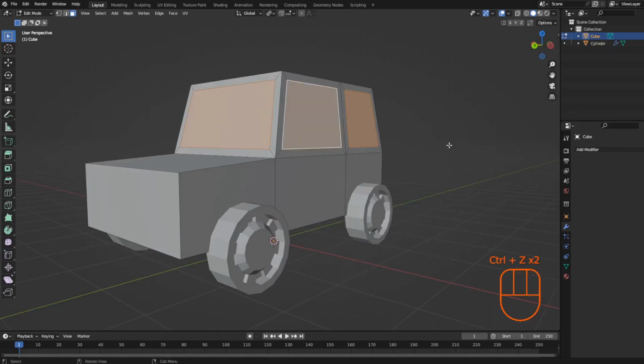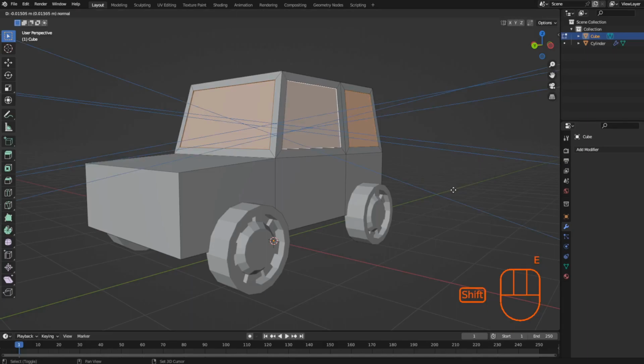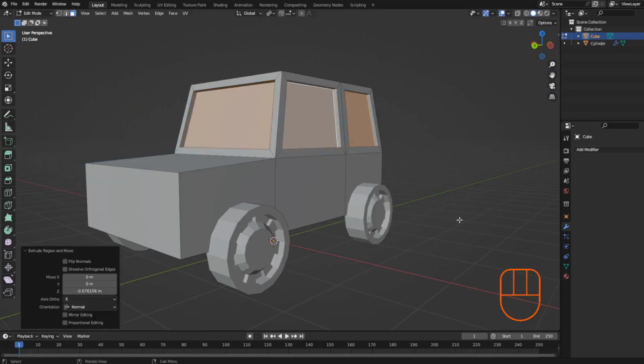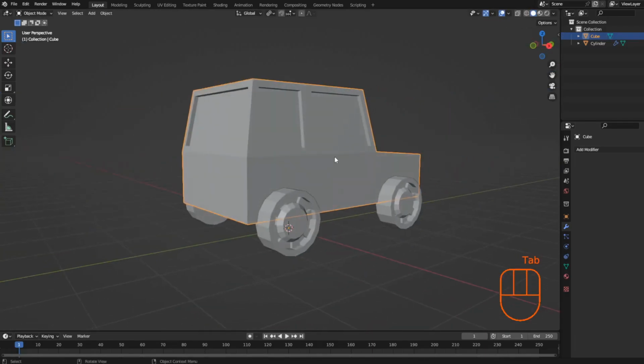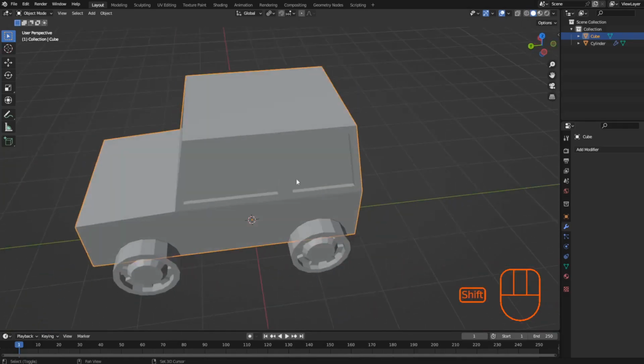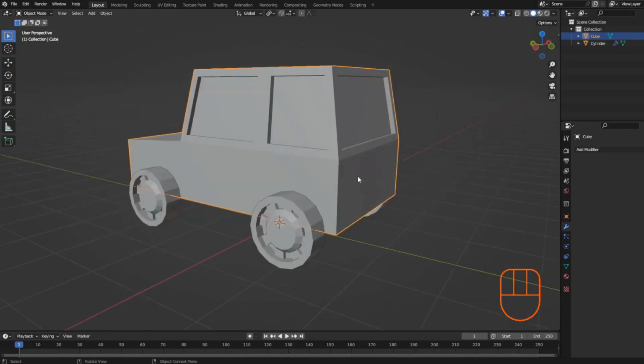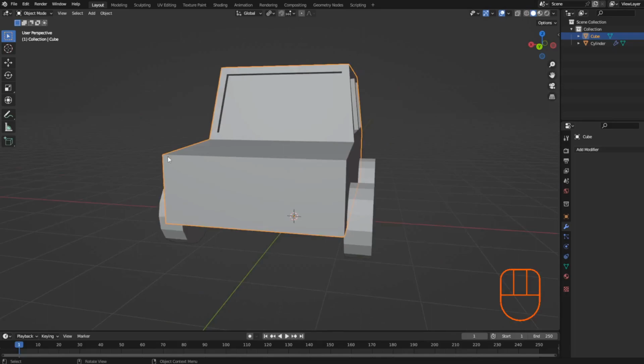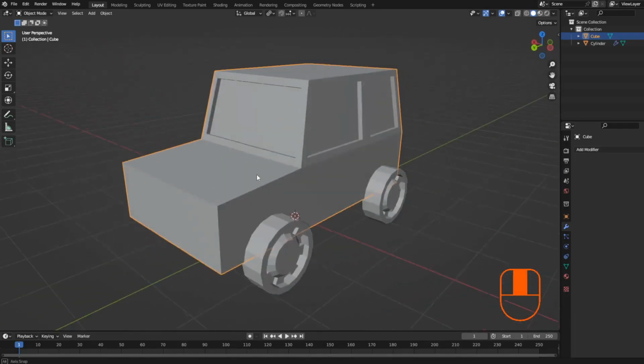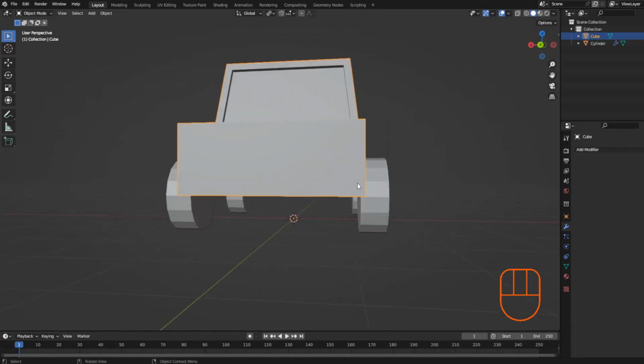So going back with all of them selected, we're going to stay on individual origins, extrude, and what this is going to do is it's going to allow us to extrude wherever the faces are going. So we can pull them all in by the same amount like that. So now we have all of our windows pulled in by the same amount, which is good. That's what we want.